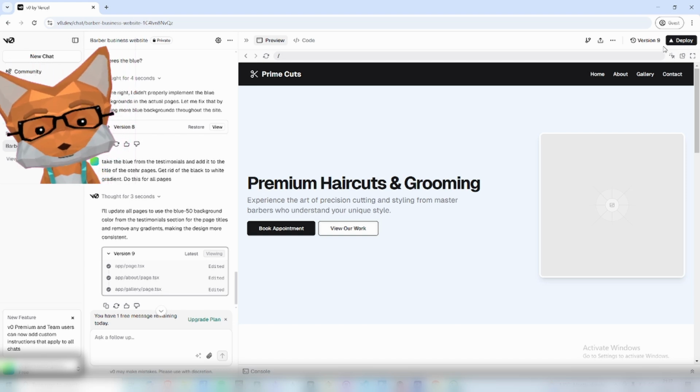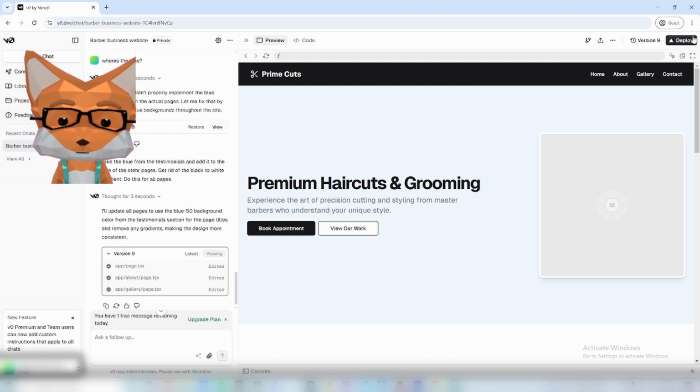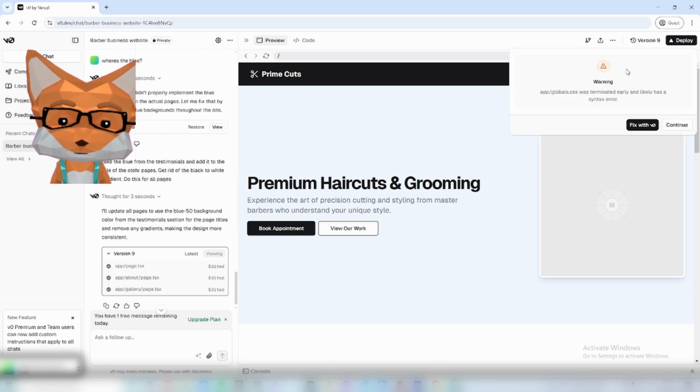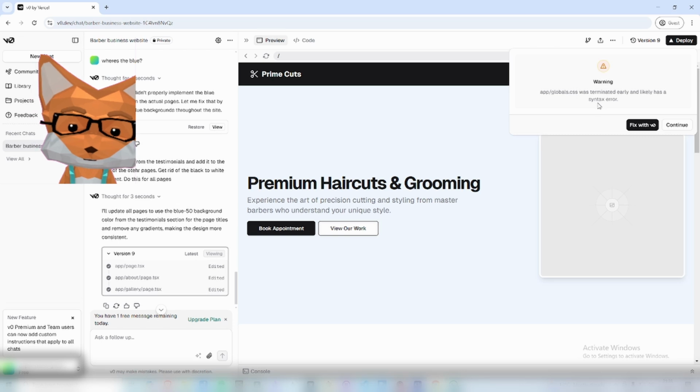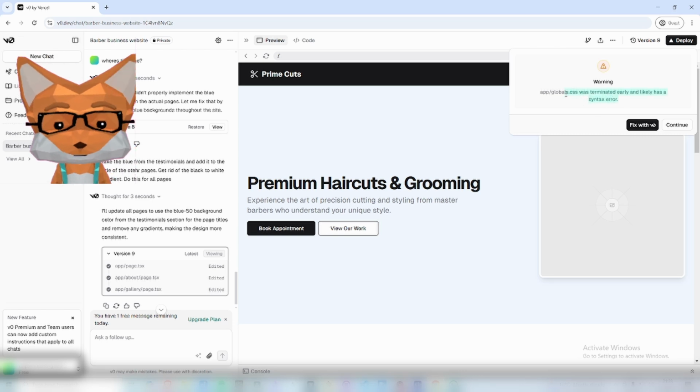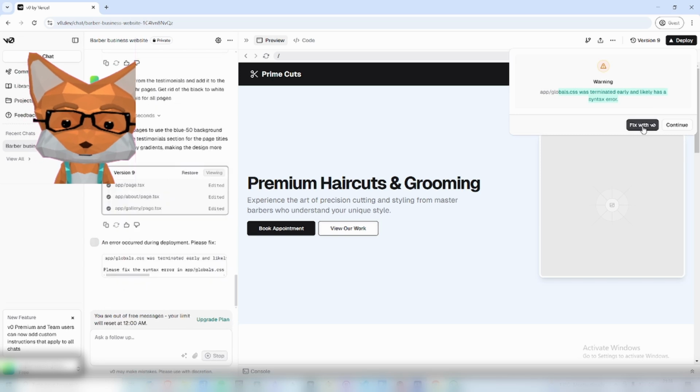Up here on the right, you do need to be signed in for this, I believe. But on the right, there's a deploy button. So I can click deploy. Ooh, and it's telling me there's an issue. Likely has a syntax error. So we can fix this ourselves actually. So let's just fix it.